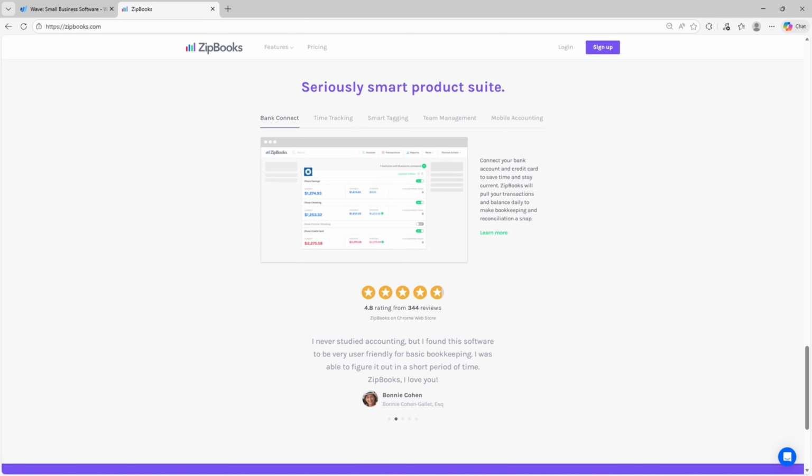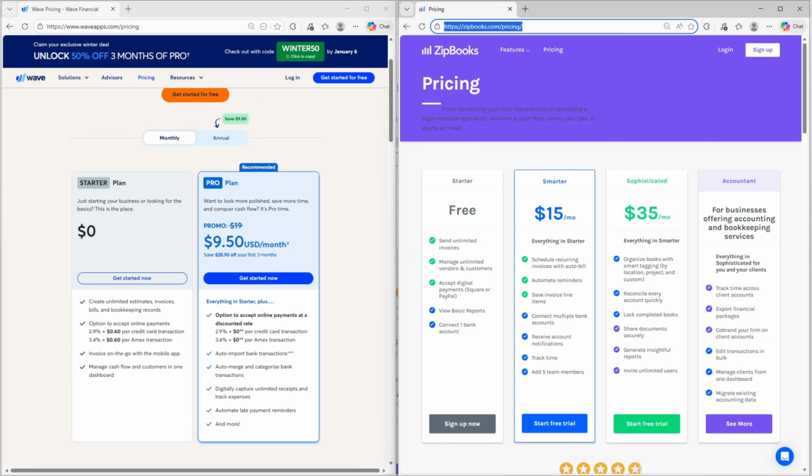So here's the final takeaway. Choose Wave if you want the best free accounting solution with unlimited invoicing, simple bookkeeping, and optional upgrades for automation. It's ideal for freelancers, solo entrepreneurs, and small businesses keeping their costs low. Choose ZipBooks if you want stronger automation, deeper reporting, smart categorization, and a more modern interface, even if it requires a small monthly fee. It's perfect for service-based businesses, agencies, and users who want more insight and organization in their financial management. Ultimately, your choice will depend on whether you prioritize free simplicity with Wave or enhanced automation and reporting with ZipBooks.